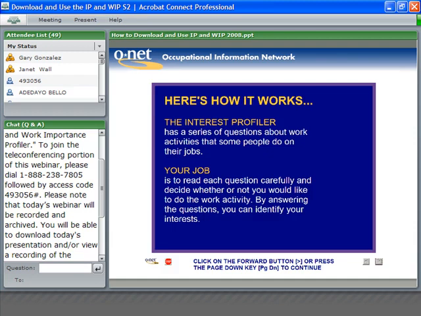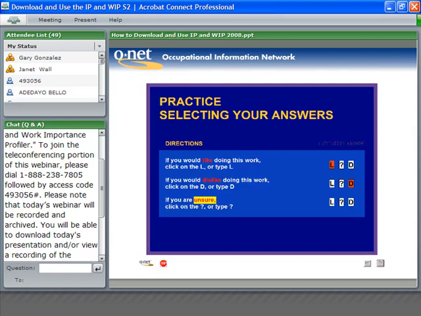All right, there's some practice items. And for any good instrument, be it computerized or paper and pencil, you really need to have practice items. And the reason is that you want to make sure that people understand what they're supposed to be doing so that they can actually address the questions and focus on the questions rather than worry about what they're supposed to do. So there's some directions here. If you would like doing this work, click on the L or type L. If you dislike doing this work, click on D or type D. If you're unsure, then click on the question mark or type question mark.